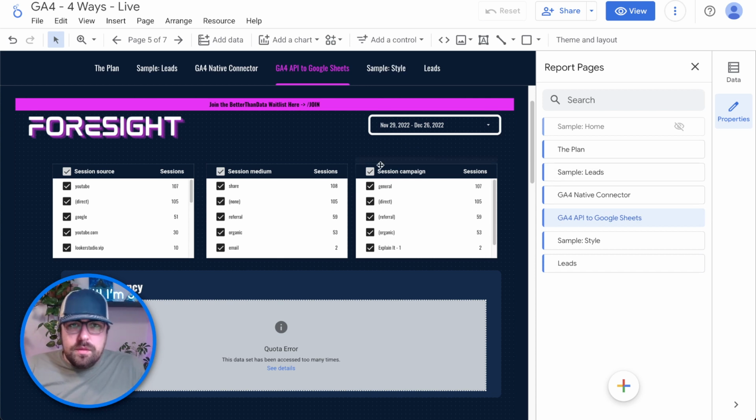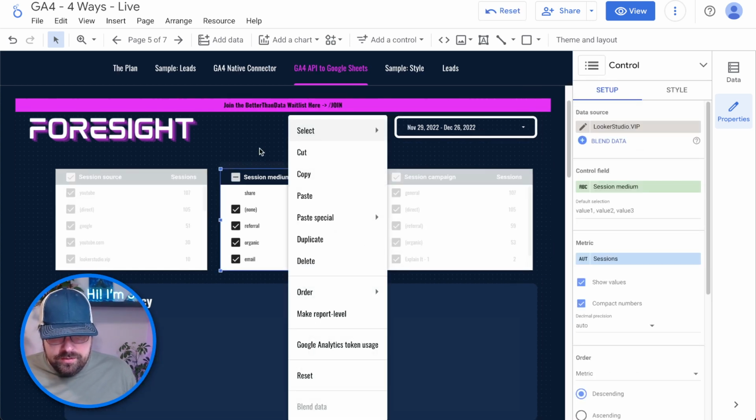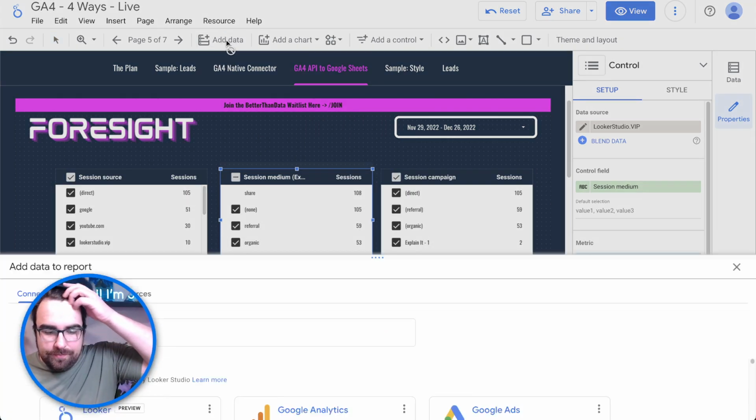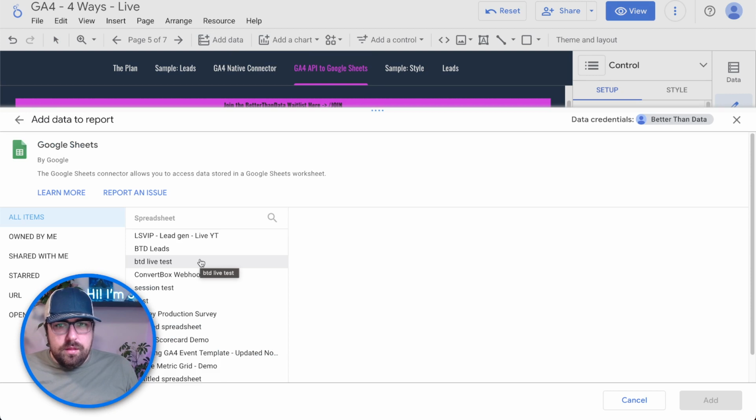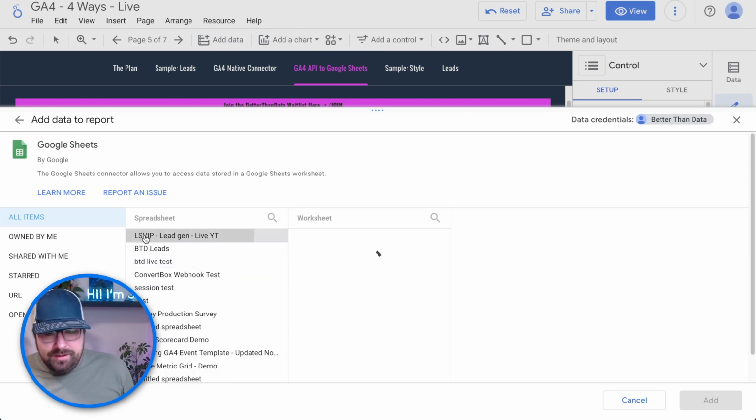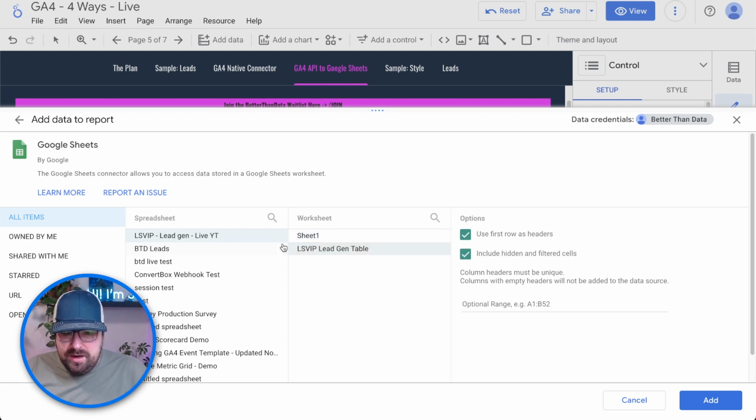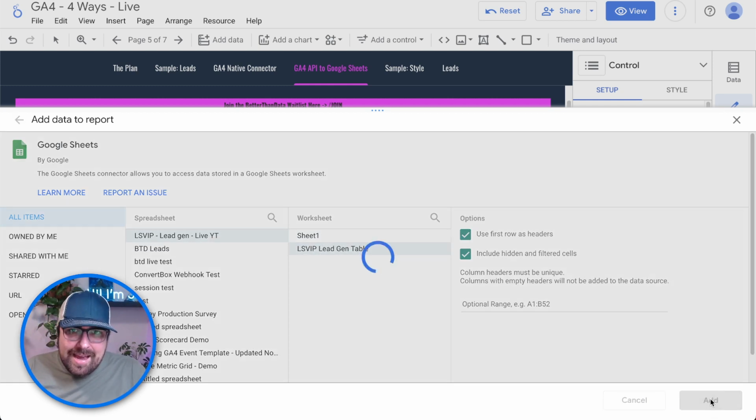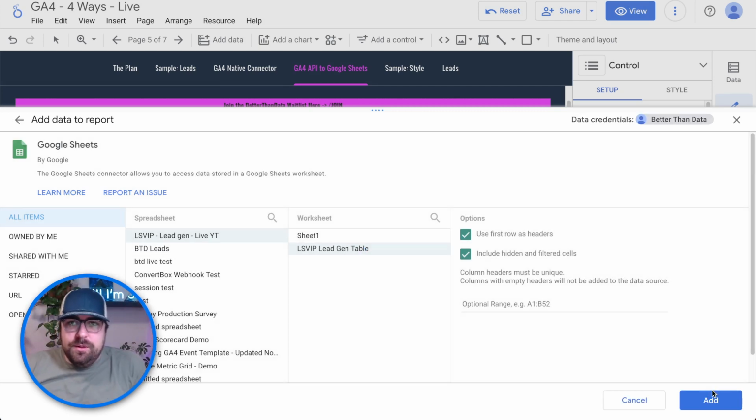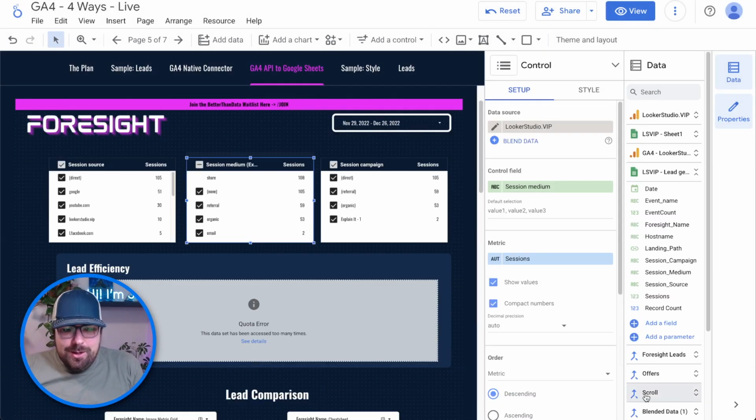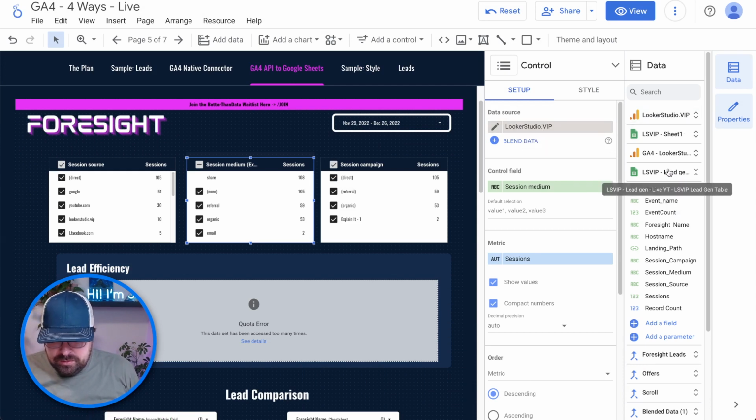Okay, there we go. So now what we're going to do is select this, right click. Oh wait, no, first thing we're going to do is add data. We're going to open up our Google Sheets. There we go. We are then going to go into our Looker Studio VIP lead gen test. We're going to go into the table that's being updated, hit add. I know it seems remarkably simple now after we spent 25 minutes building it. Okay, we've now added this. It is now the Looker Studio lead gen, blah, blah, blah, blah.